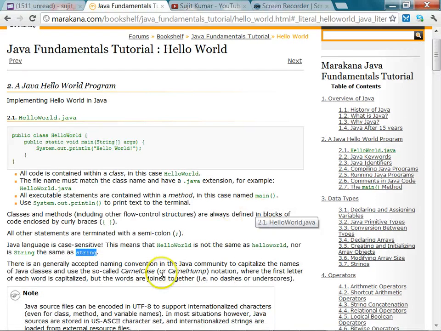Okay, and generally we use a convention called camel case for naming the class names and variable names. Okay. In camel case, the first word always begins with uppercase, and if there are multiple words, each word begins with an uppercase. Okay.